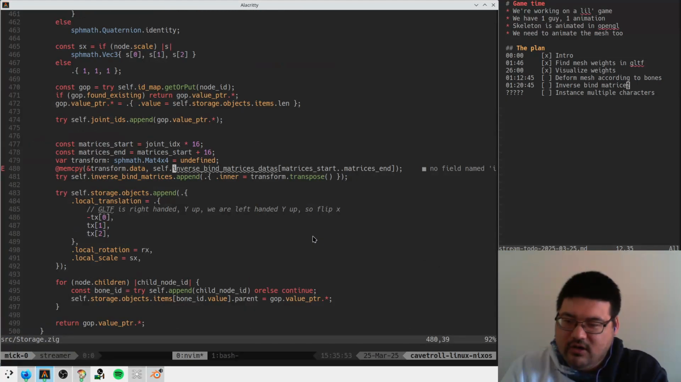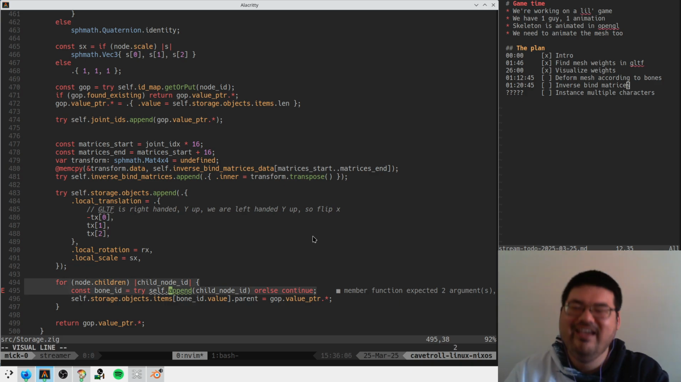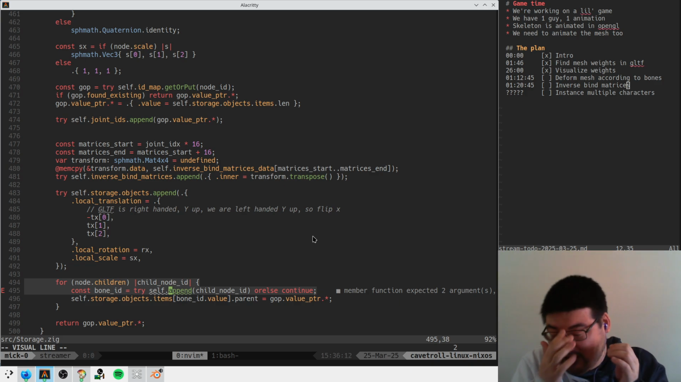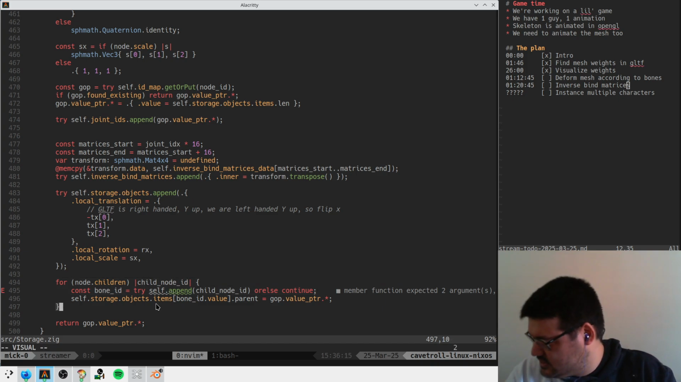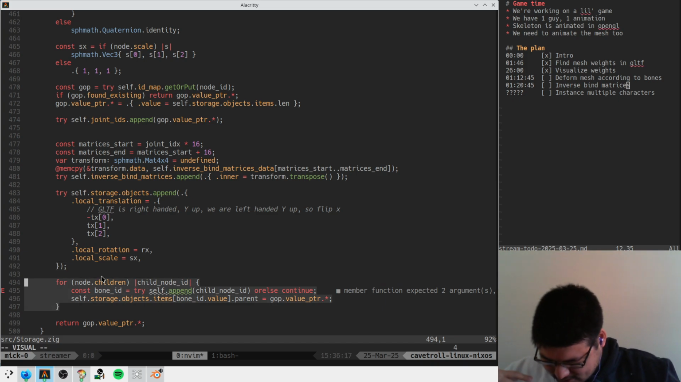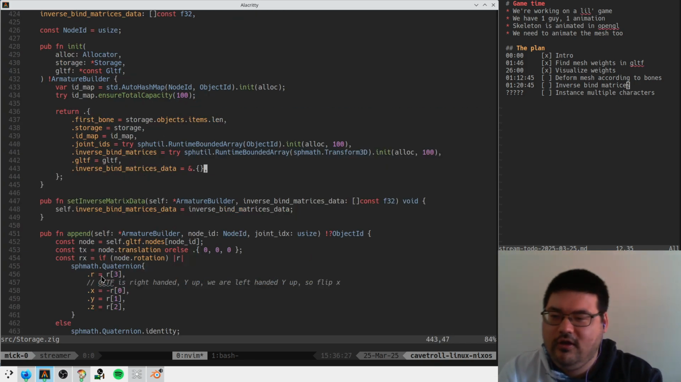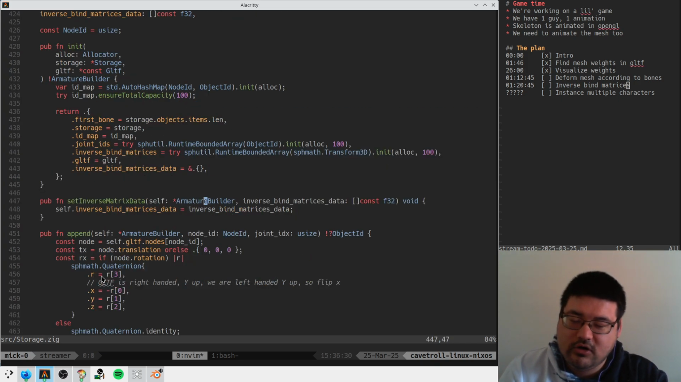Not in the slightest. Now this is complaining. Append. It still doesn't work. Ah! It still doesn't work because his children are using node IDs, but we need the joint index to look up the inverse bind matrix, which means that we need to look into the joints array to figure out which node ID it is. I hate my life. Everything's so hard. Okay.